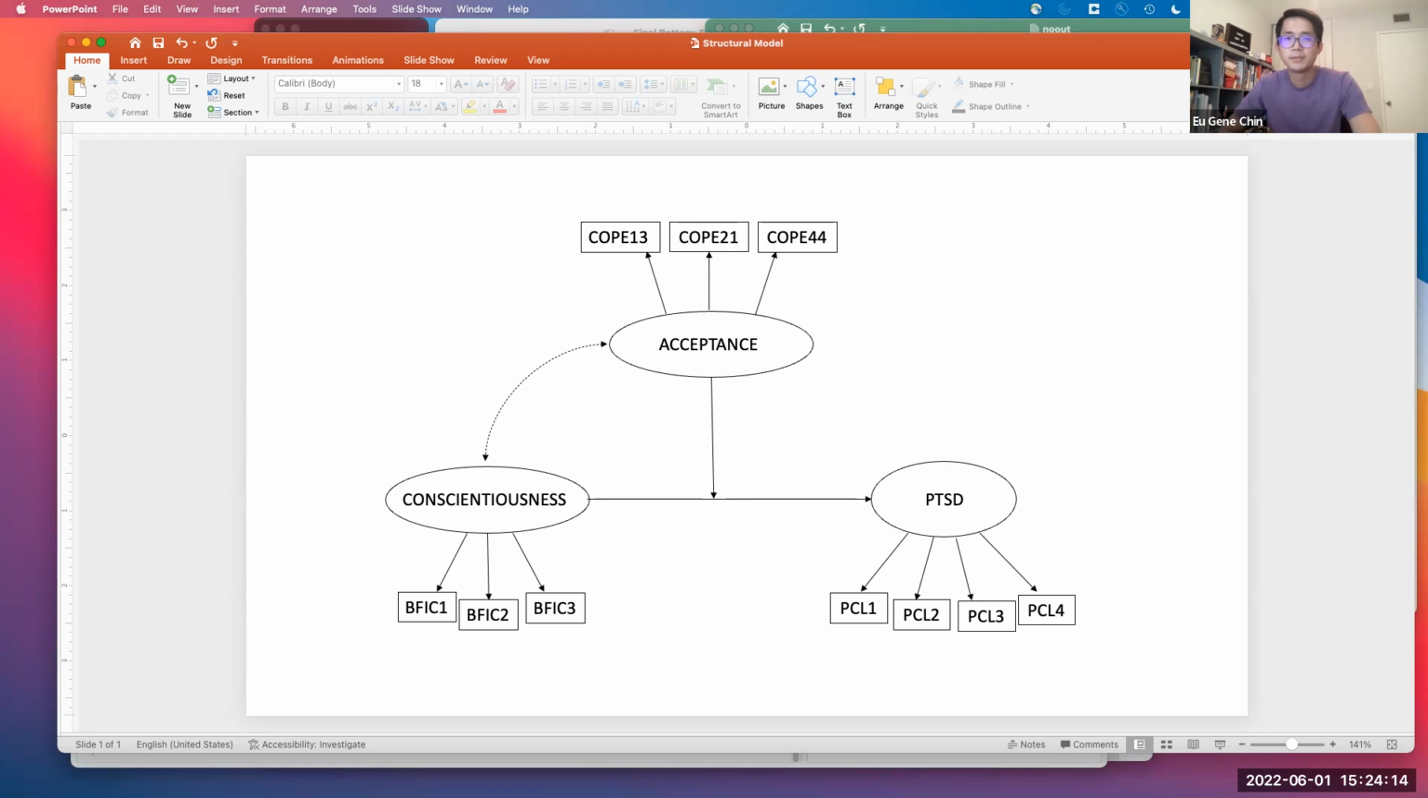Hey everyone, my name is Dr. Chin, and I'm making a quick video to describe how we could test a simple two-way moderation analysis within an SEM framework. And so for this example, I kind of cobbled together some variables here that we can play with to demonstrate.